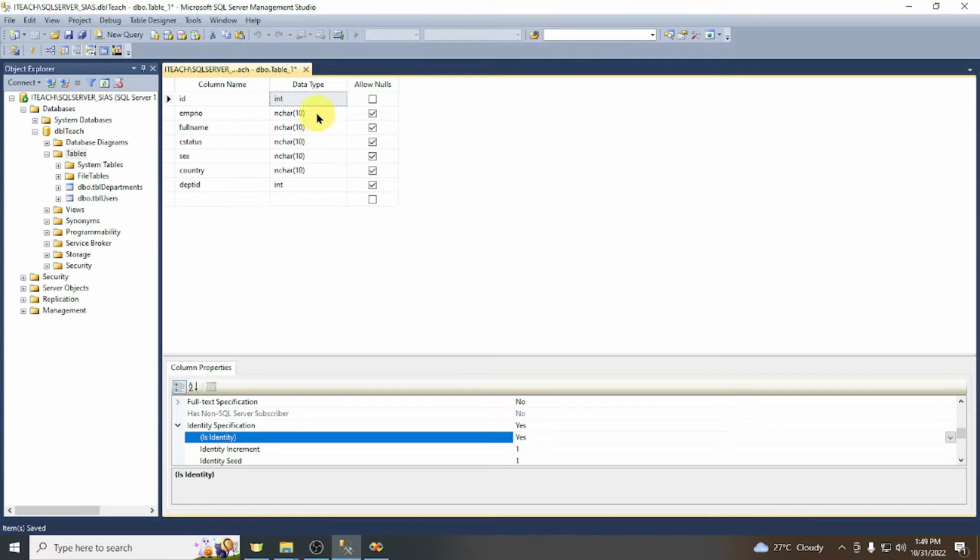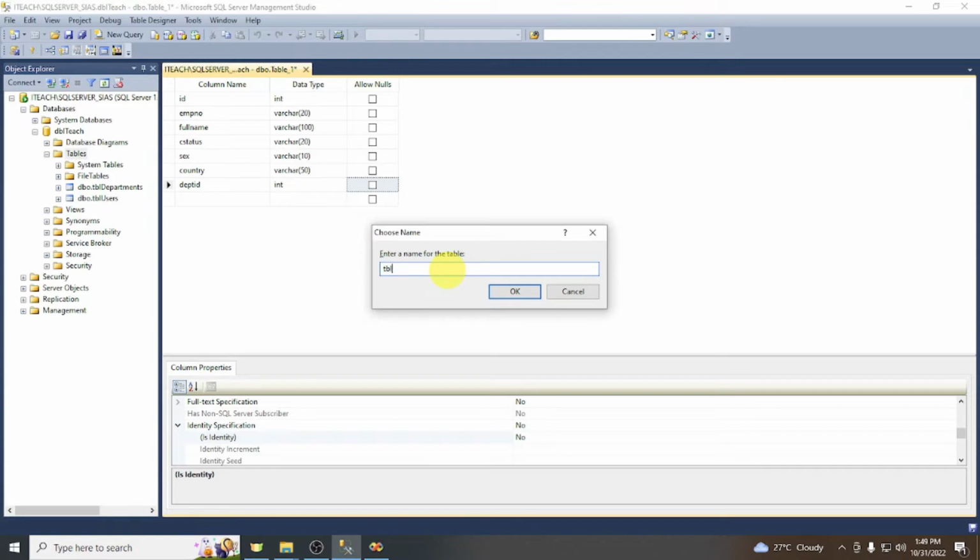And then emp number, let's say varchar 20, and then varchar 100, and then varchar 20, and varchar, let's say 10, country varchar 50. And then we will not allow null values here. Okay, so tbl employees.